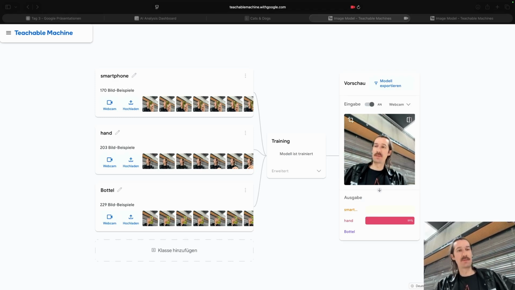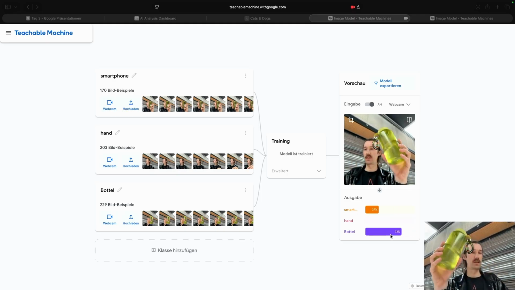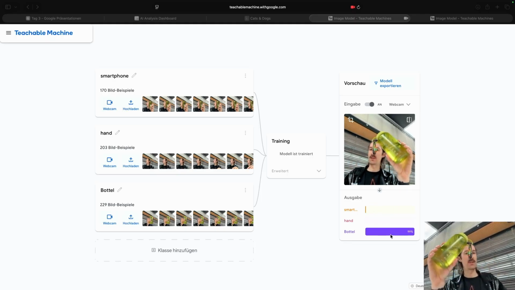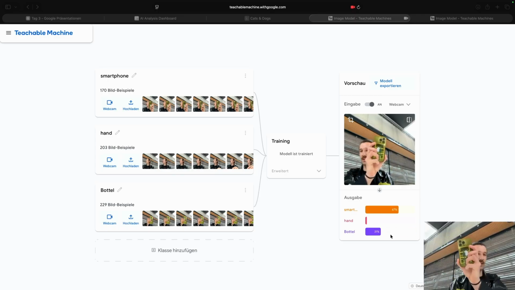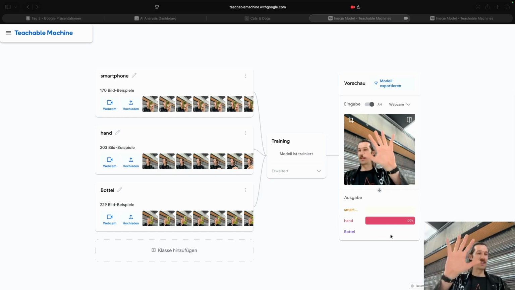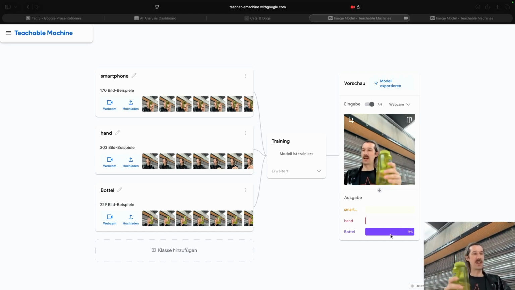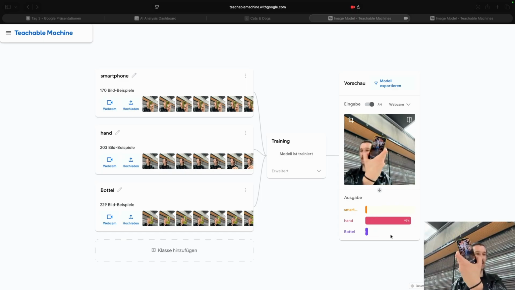Alrighty, so now we see the output has three different categories now. And this is interesting because the smartphone and the bottle have the same color, but still it's okay-ish to identify this one. Aha, now we see it also starts to glitch a bit for the bottle category because the color is kind of similar. And the hand is quite stable. So here we are kind of facing that the smartphone data set is too small or not good enough. It still works, but it's not very stable.